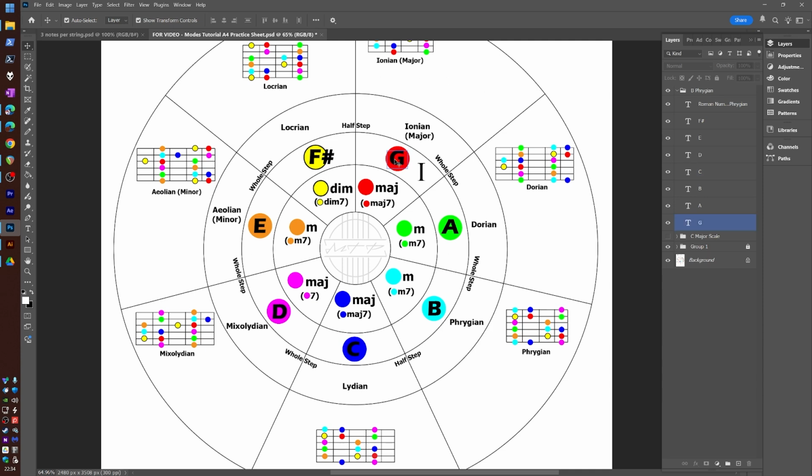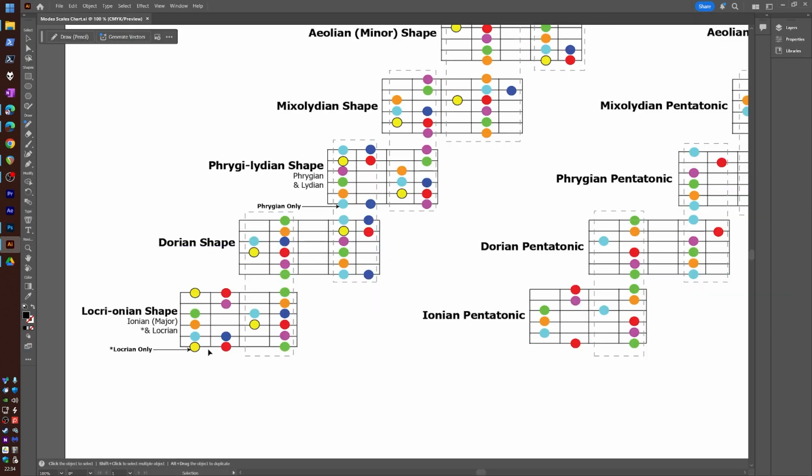So we're gonna create a 3 note per string scale shape for every note in the G major scale. And we're going to do that by taking 2 adjacent shapes and borrowing the notes that we need from the 2 shapes that are adjacent to each other. And we're going to borrow the notes we need from each shape to make a 3 note per string scale shape. And hopefully this will make sense as we go along.